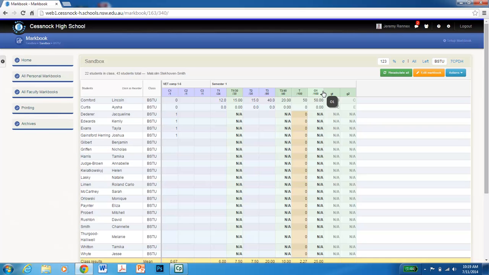I want to show you a tip that you may be able to use when you get to semester 2 in 2015. You can basically copy all of your stuff from semester 1 and duplicate it for semester 2 and then edit. This might work for you. So let's have a look.